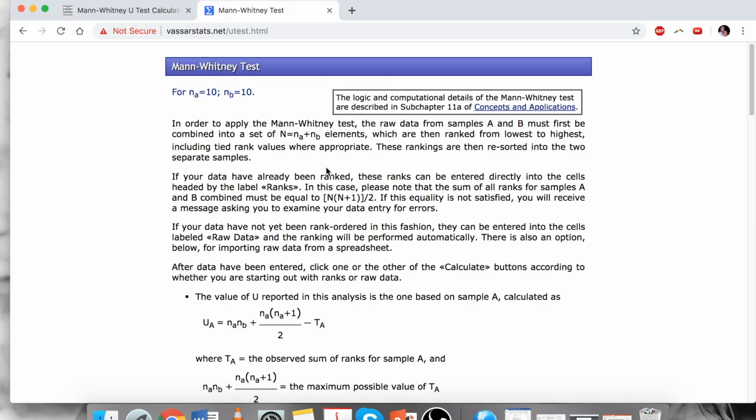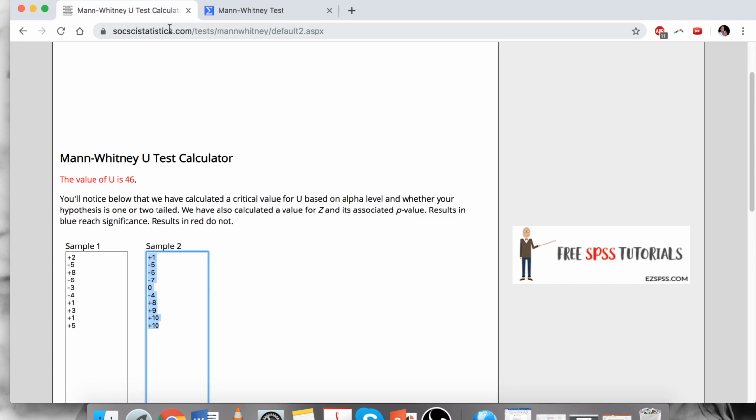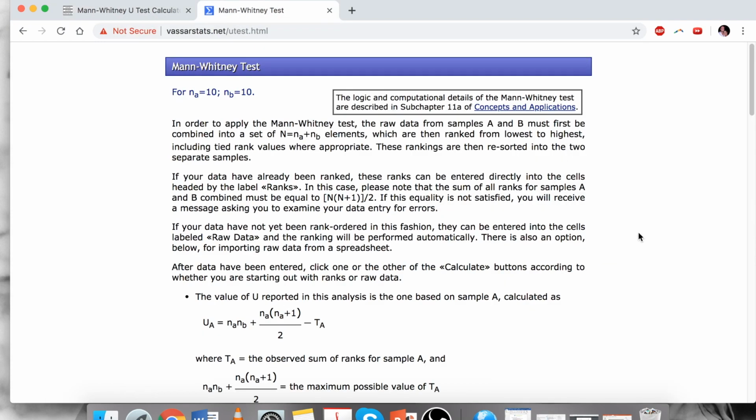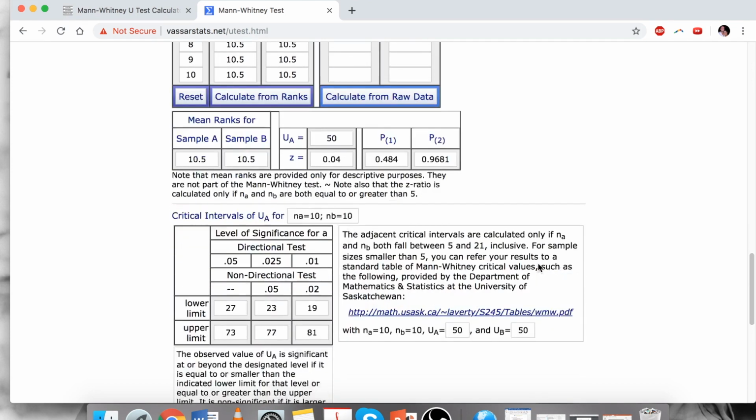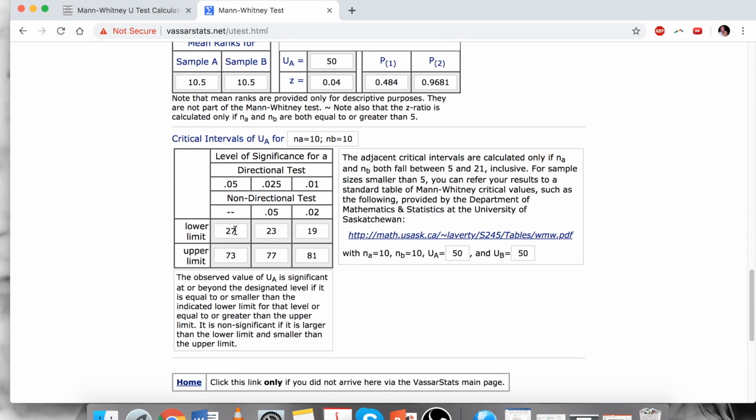Okay, so here I am over at VasaStats. Now this is the other really common calculator that people like to use. Personally, I don't like it. I prefer SocialSciStatistics.com. If we scroll down, what I've done is I've literally just copy and pasted the exact same data, and thankfully we get the same result. So my critical value is 27.